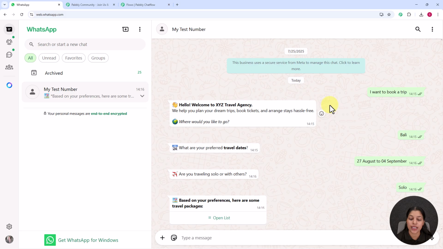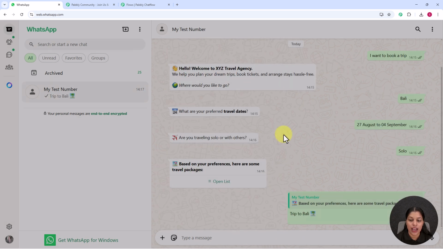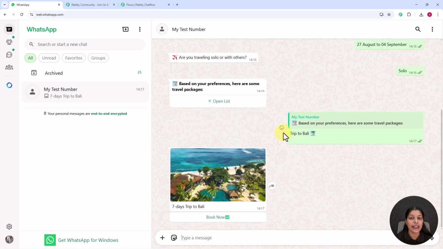And here I am getting a message which consists of a list. So now let's open this list and see the packages over here. So let's open this list, and here you can see I am getting some of the packages. So now let's select our first package, that is, trip to Bali. So here I have selected my first package, and as I've selected my package I am getting an image and a book now button.